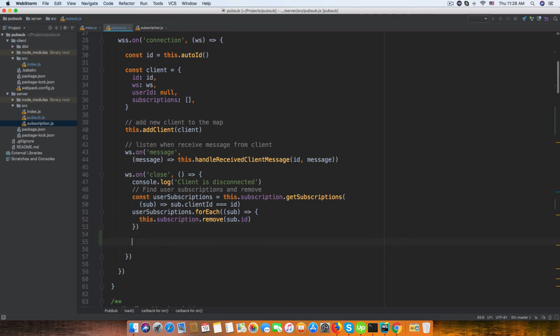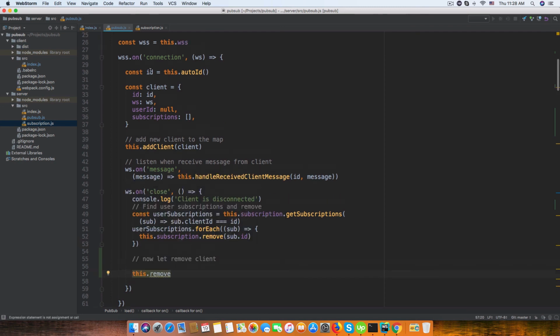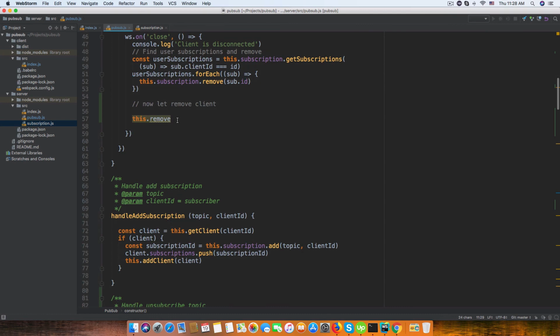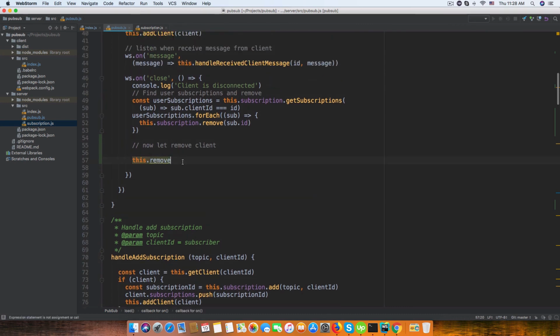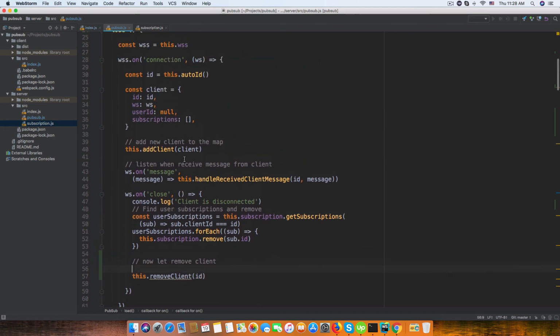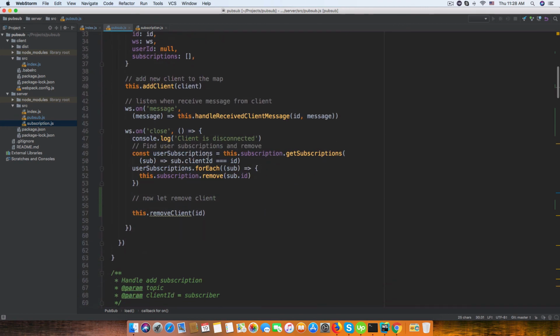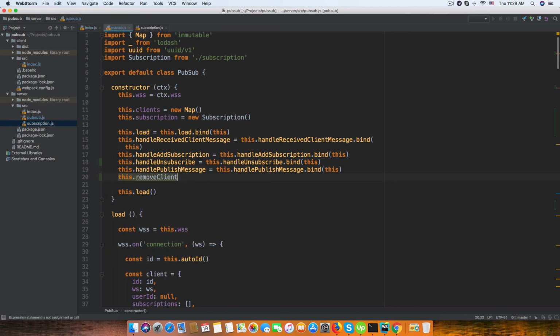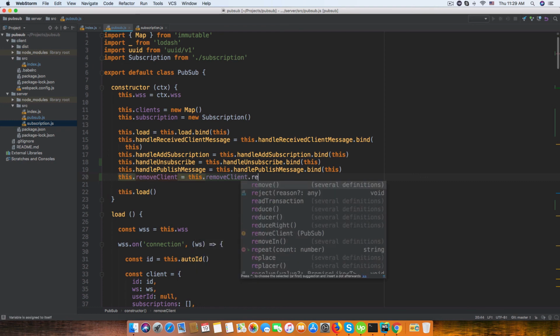The first thing we need to do now, let's remove the client. We need to remove the client from the client map when he disconnects from the server. So make a new function, remove client. Remove client should take the client ID. Remove the client ID, exactly the client socket, when he is connected. So we need to make this function, this.removeClient equal with the binding function remove.